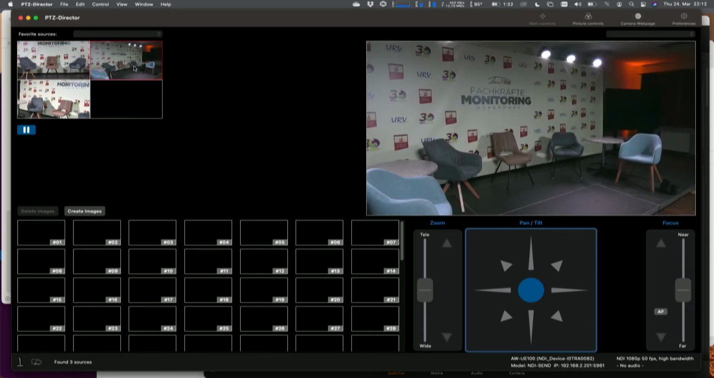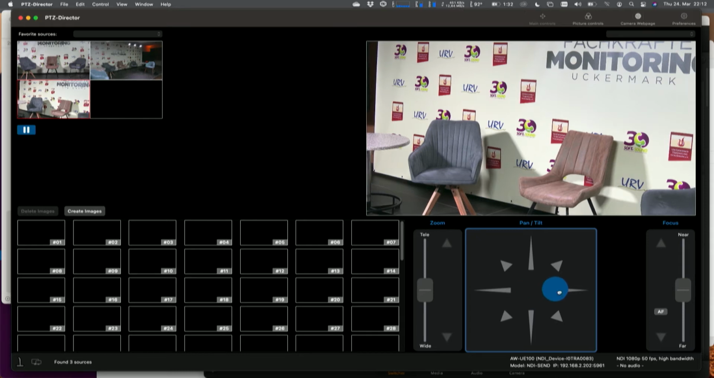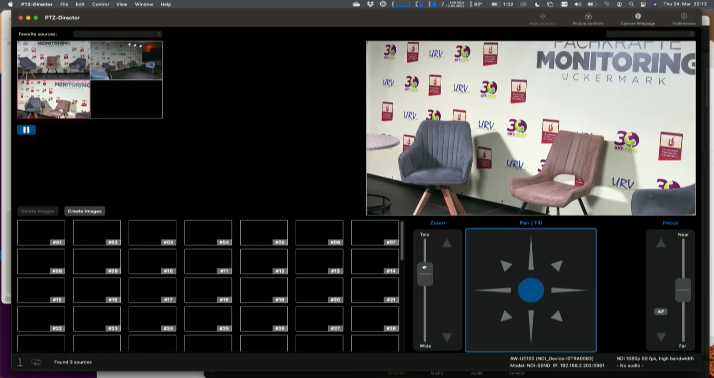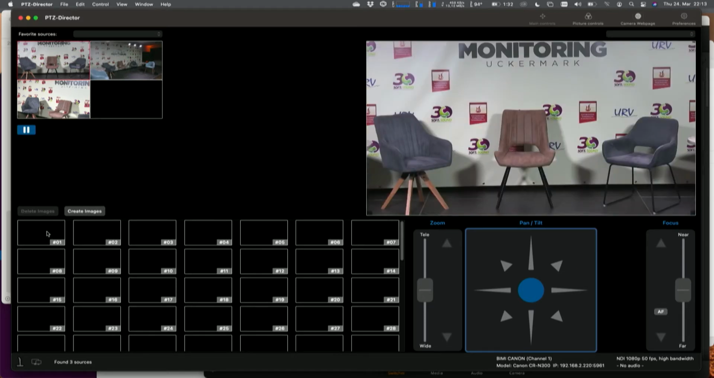I can also switch over the multi-view to the other two cameras, the Panasonic cameras. I can also pan and tilt the cameras. I can zoom, and then I can also set focus or autofocus. Okay, I go back to the Canon and I will set this position as position memory, and we see that the camera saved this position to memory 1.